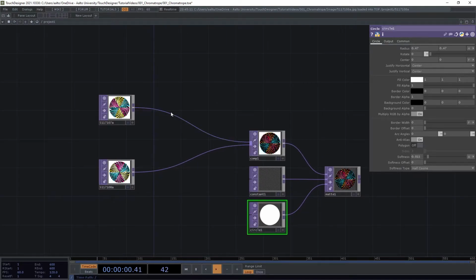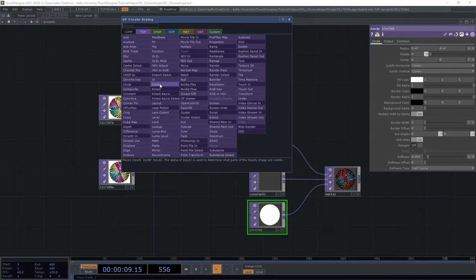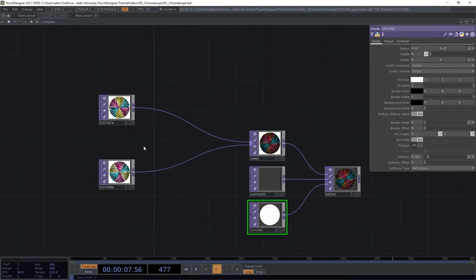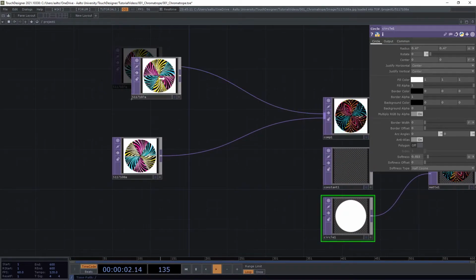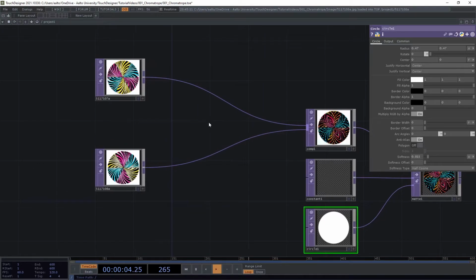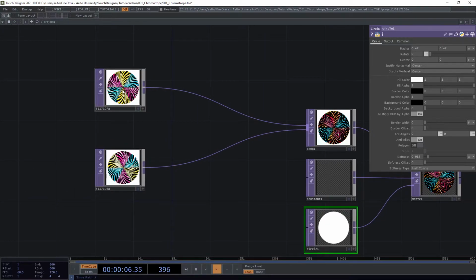Another way to add an operator, instead of clicking this and adding a new branch and then adding an operator there, or adding an operator just completely blank on the network or the editor in general without any connections at all, is adding something in between two operators. So here, I would like to rotate this image somewhere between it going into the comp.